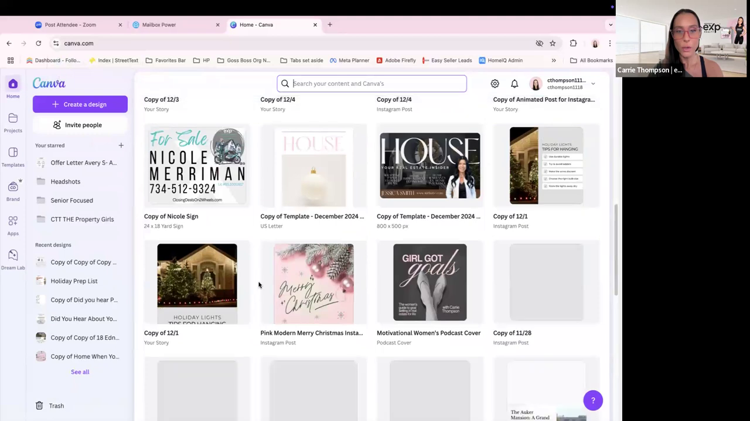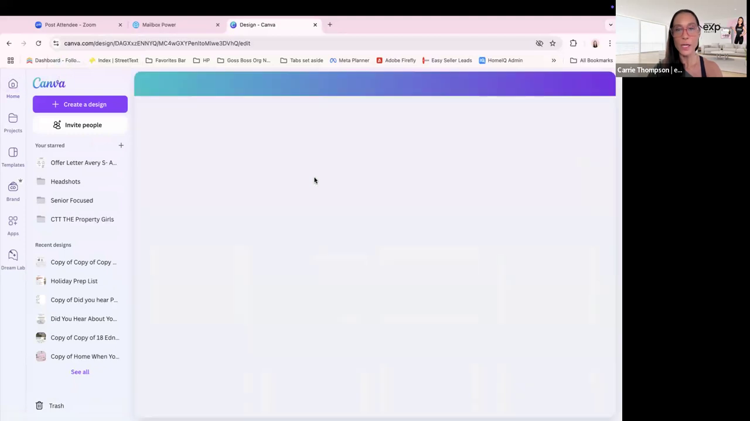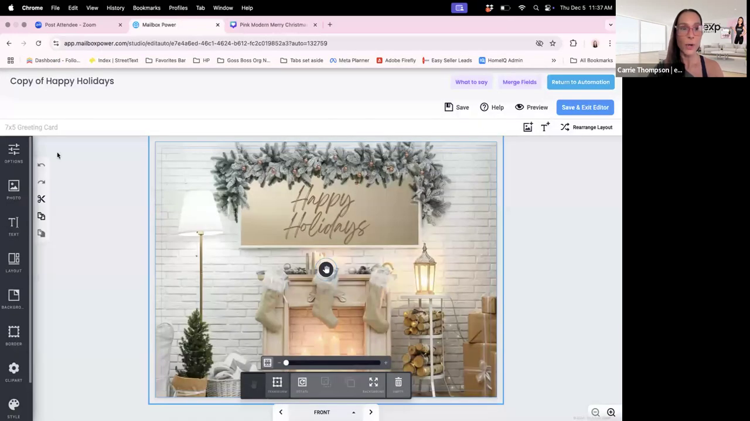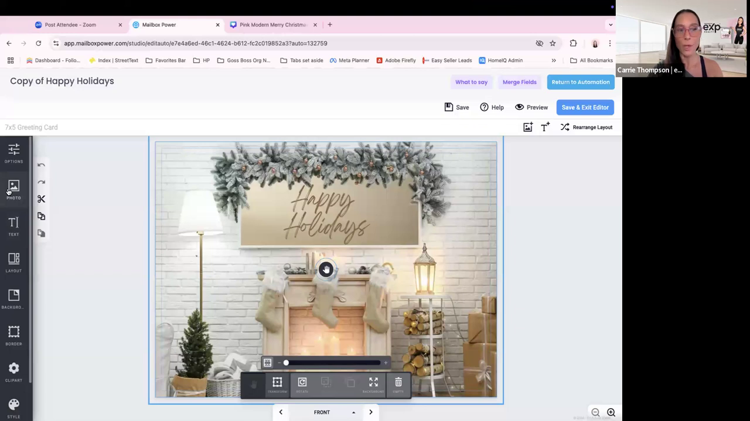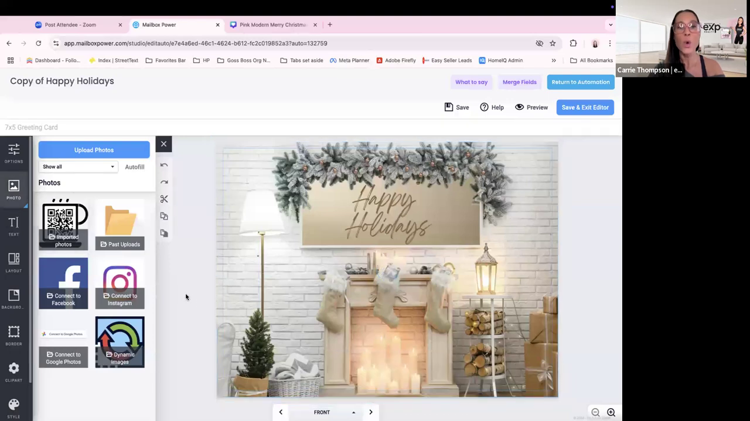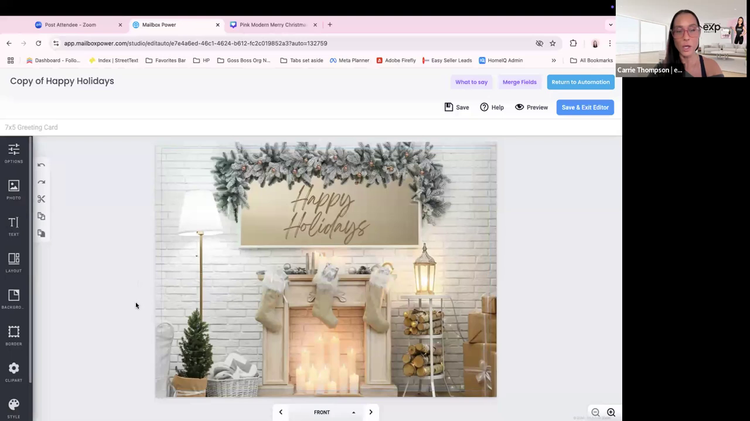Let me show you. Here's one of the Christmas greeting cards that I was working on. Obviously, it's pink, no shocker there. But you can make your own greeting card, save it, bring it over to Mailbox Power, and upload it right here. You can upload it super easy. And if you do the executive or if you already are in the executive, you can have a tracking QR code, which is phenomenal. I love the tracking QR code.